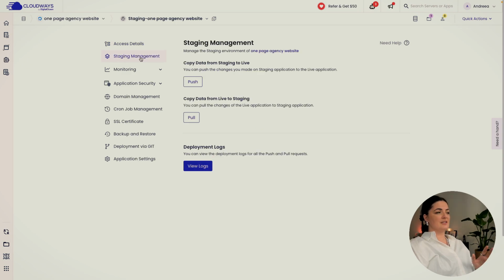Okay, and now if you go to the staging management, you see that you have push and pull. So basically when you have finished working on the staging website, you go and push to live, as easy as that. And if you want, I don't know in what case you would do that, you can pull data from your live website to staging. I would assume that you don't have a backup and then your staging got corrupted and you want to get data from the live back. I don't know in what situations you would do that. Let me know in the comments below if you have ever had to do this.